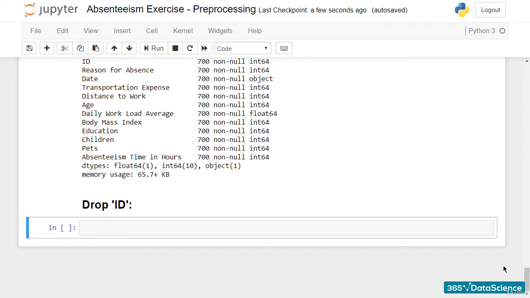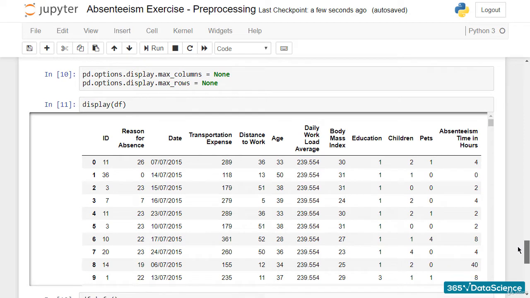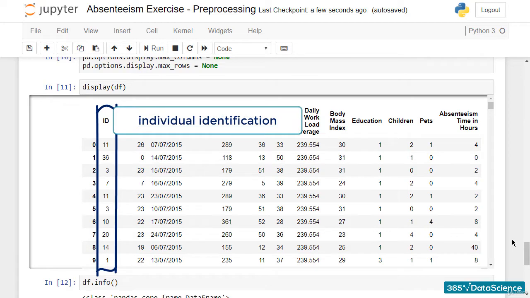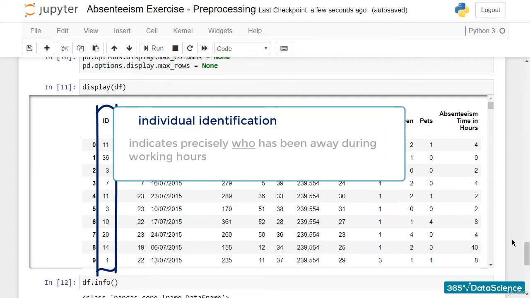Let's start analyzing our dataset characteristic by characteristic. ID. What does an employee ID tell us? Obviously, that's the individual identification of each person. This means that each number from this column represents a specific employee. Therefore, the identification number is the only information we have that indicates precisely who has been away during working hours. And this information is useful to have.